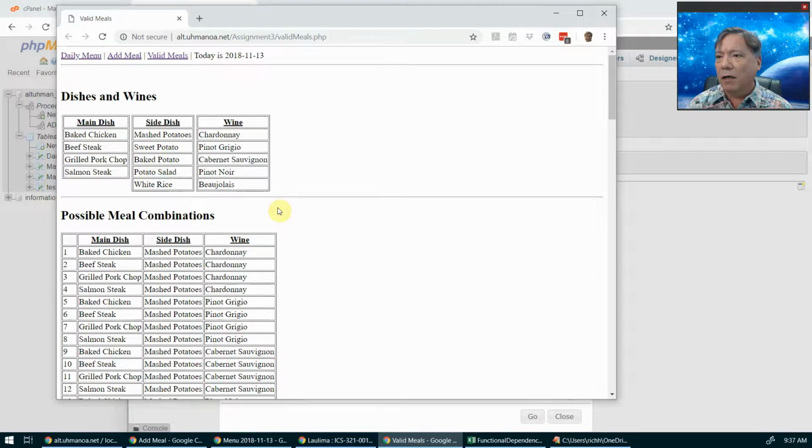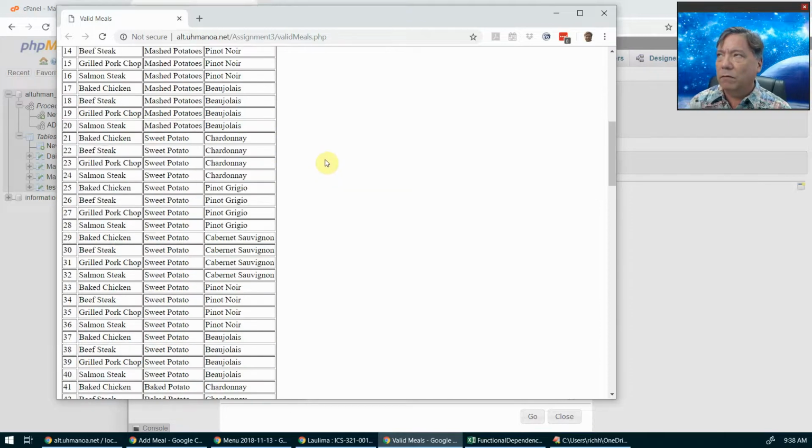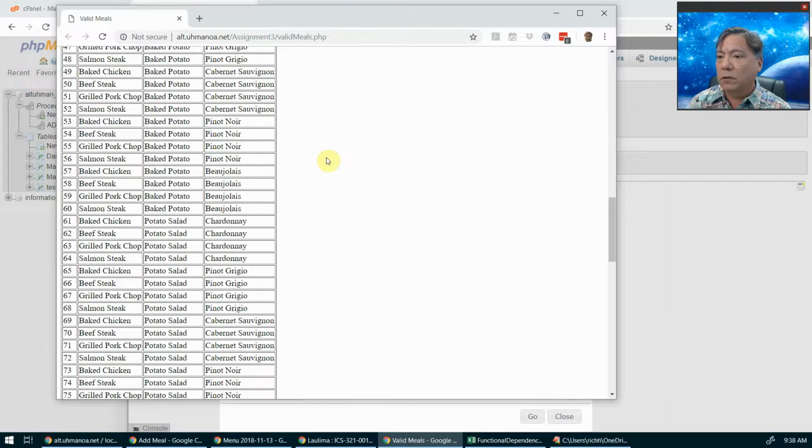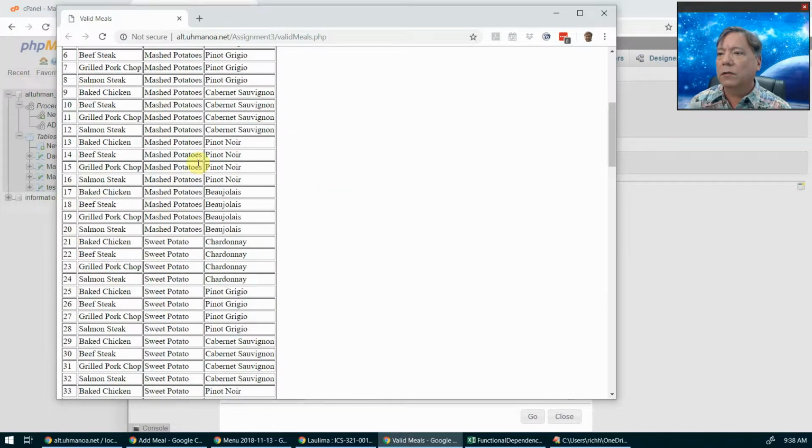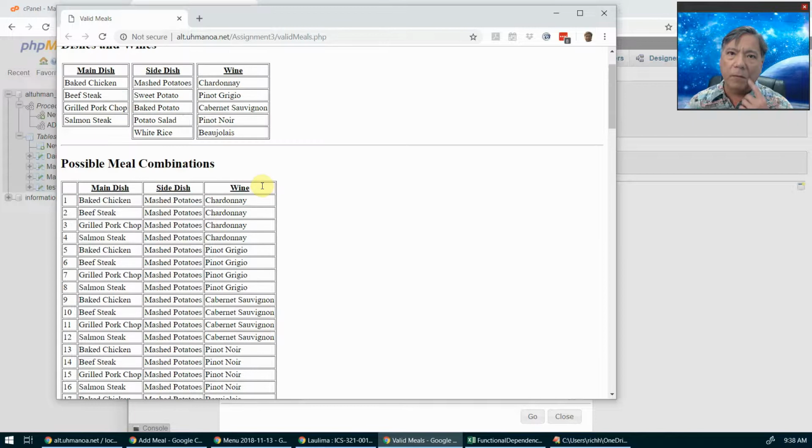There's 4 times 5 times 5, which is about 4 times 20, which is 4 times 25, which is 100. So I guess there's 100 of. Oh, here we go, 100. And so these are all the possible meal combinations.